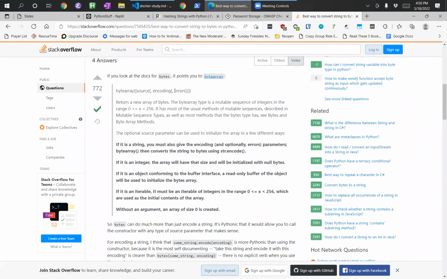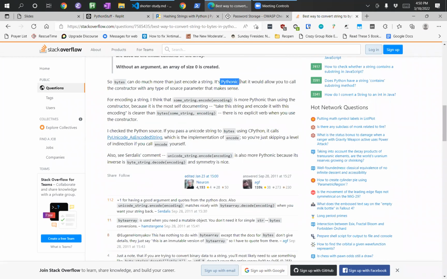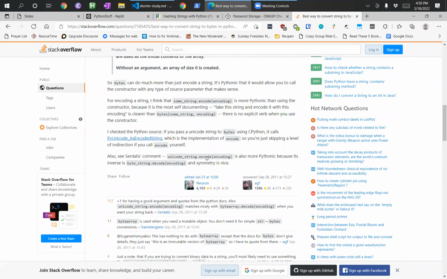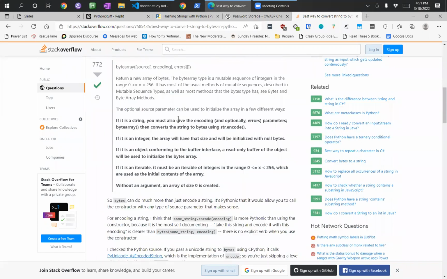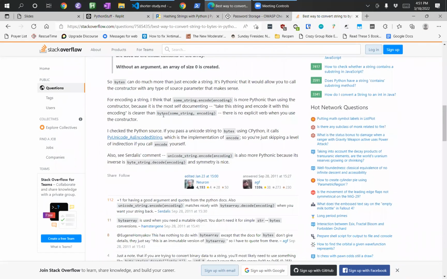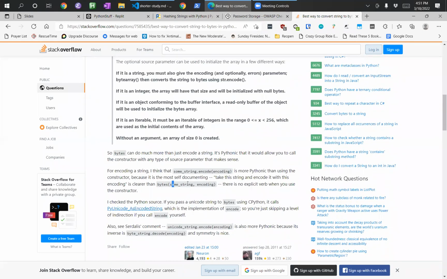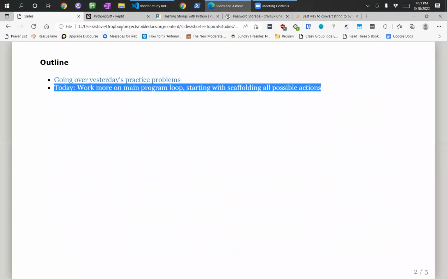Ooh, Pythonic. So looks like we're going to use bytes here. Some string and encoding, this is how we call this function. We're going to call the bytes function here, and then we're going to pass it our string, and then we're going to pass it how the string is encoded. Now, most strings that we would have for passwords are probably going to be ASCII.